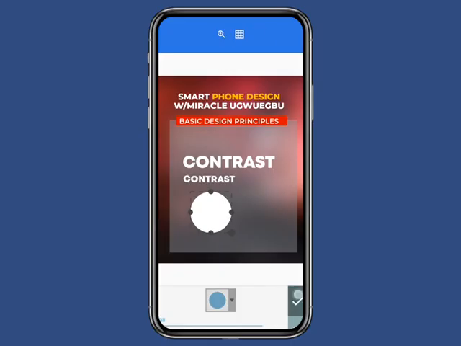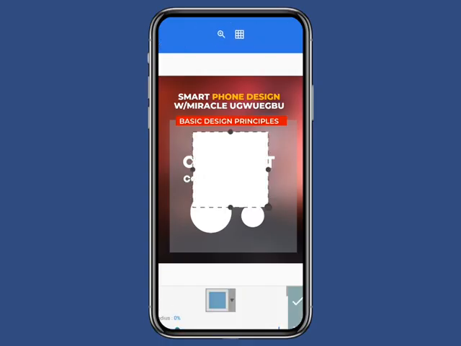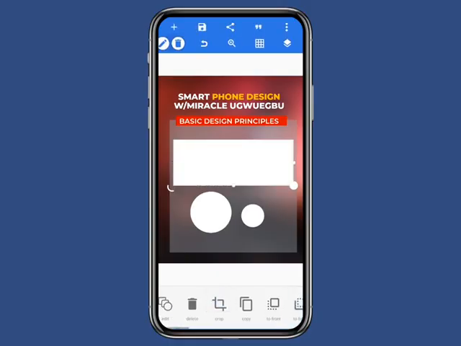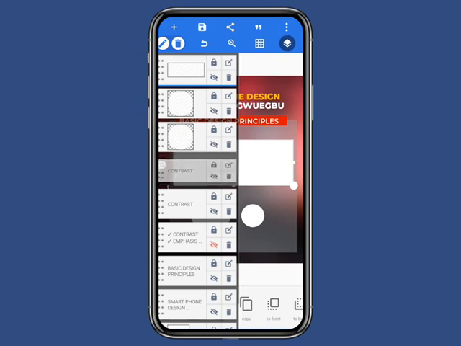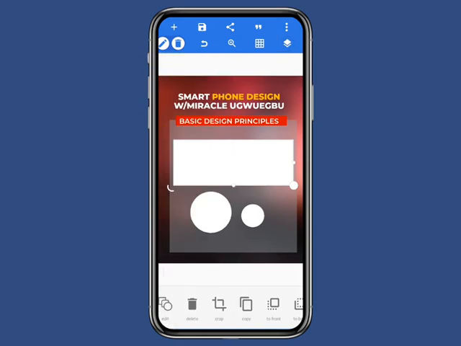Now copy. So this is it. You would notice this easily. So this is what contrast entails. Now let's say I want to give this a background. This is my background for my design, a white background. Now it is not going to be meaningful. Let's move this to the front and see. You would not even notice what I've written.